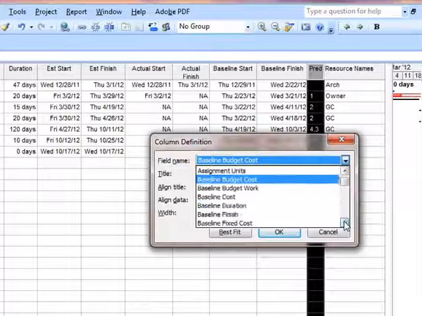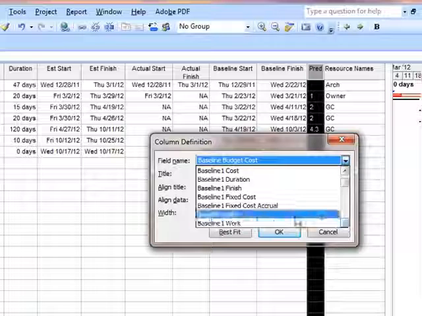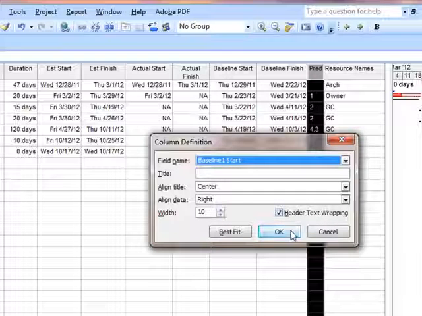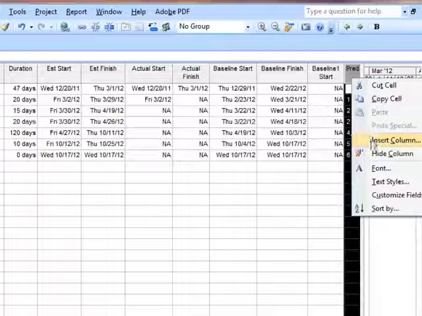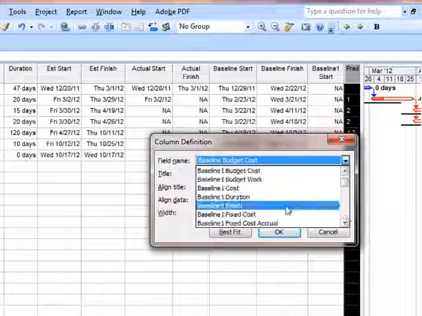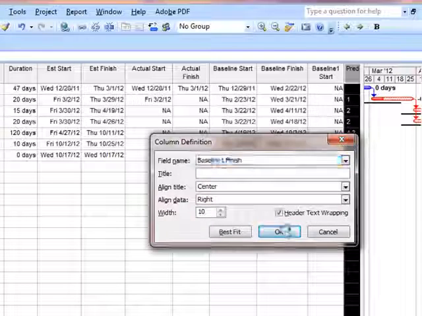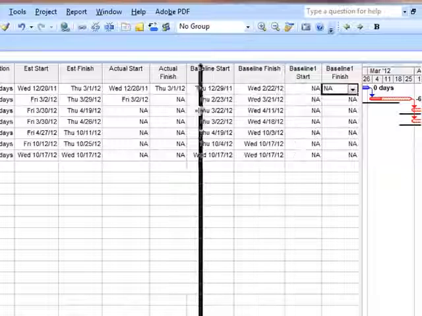So we want to go to baseline 1. And as we do baseline 1 start, say OK, and we're going to go here, right click, insert a column, hit the B to get the baselines, baseline 1 finish, say OK. All right, so now we have two more. Once again, you'll see right here that there are no dates.